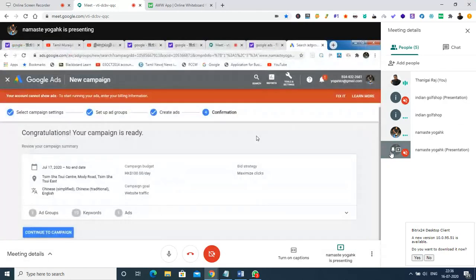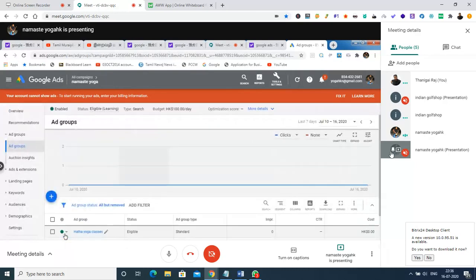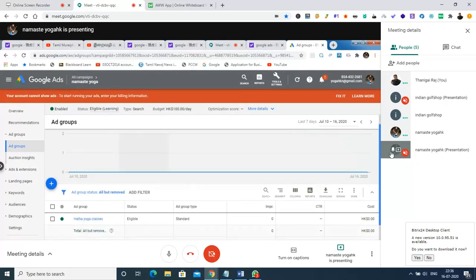So right now for Loganathan sir, you can click the continue to campaign option. Okay, sir, perfect. So the advertisement has been successfully created, but right now let us pause the campaign. Otherwise, the campaign will start to spend the budget.